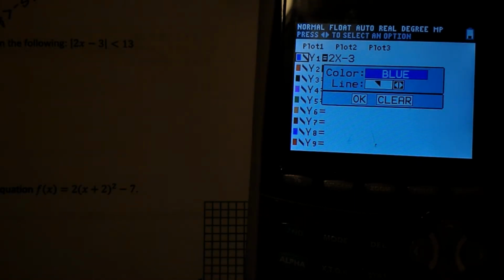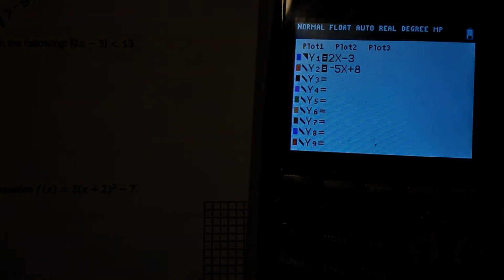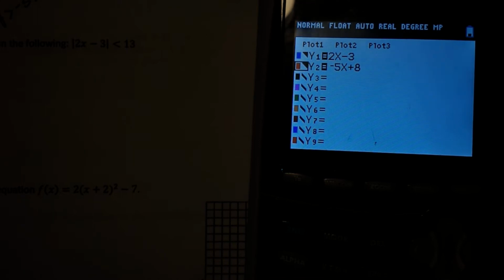This says I want to shade above. So I want to shade above for the first one because y is greater than. The second one, I want greater than. So I want to shade above. I'm going to press graph, and it's going to graph both and shade.